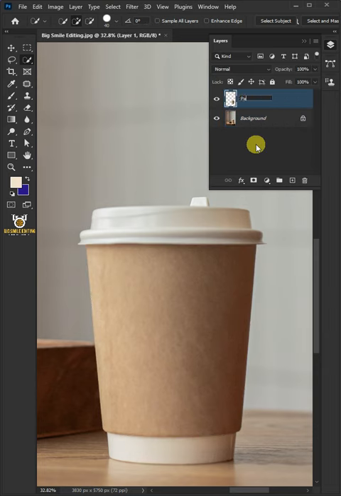Double click on this and rename it paper cup middle. Press Ctrl J to duplicate and rename it shadow and highlights. Disable the layer. Select the layer below.